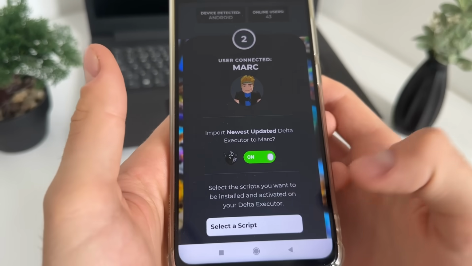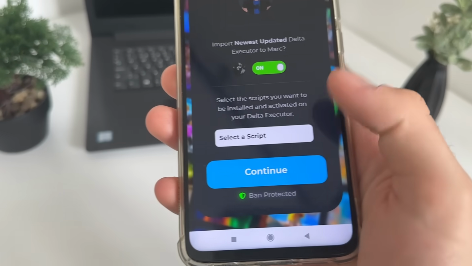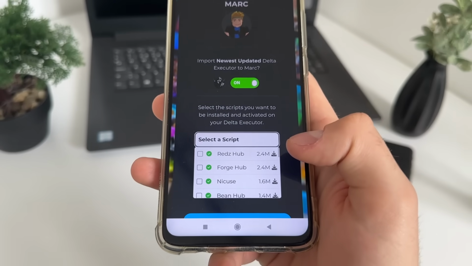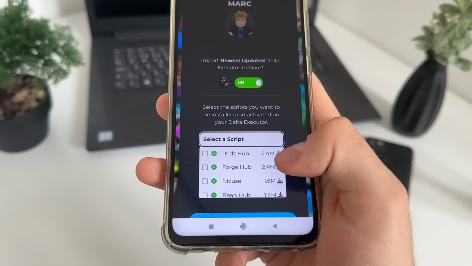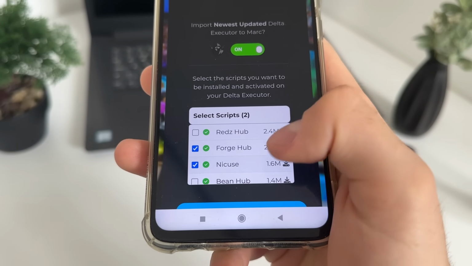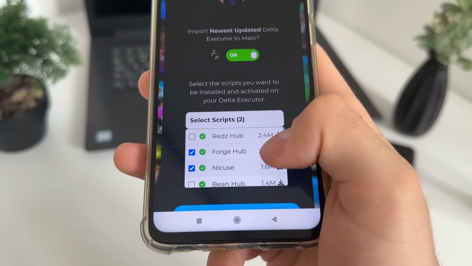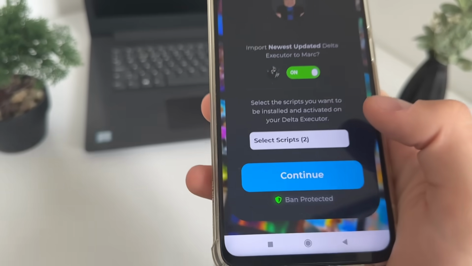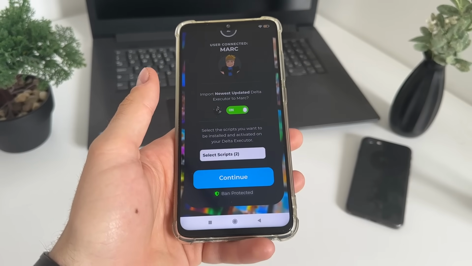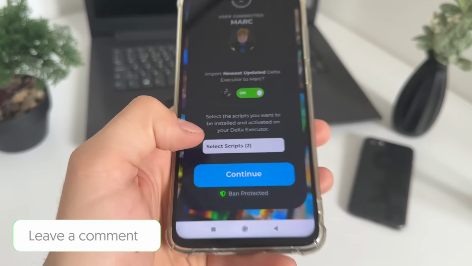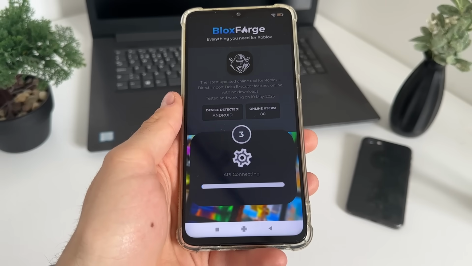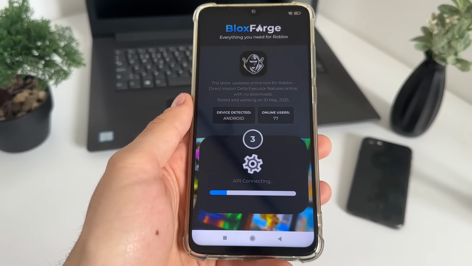So just click here, and now it's optional, but if you want, you can select this and select all the scripts you want to get installed on your Delta Executor. I will select Forge Hub and NICUs. These two scripts are the best for me, and it works for Blocks Forge, for Fish, for Dead Rails, for almost all scripts. So just select this is by my choice and click continue. So guys, let's wait for these third steps to load up.